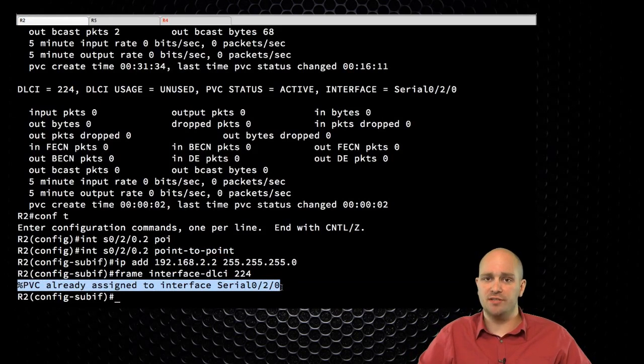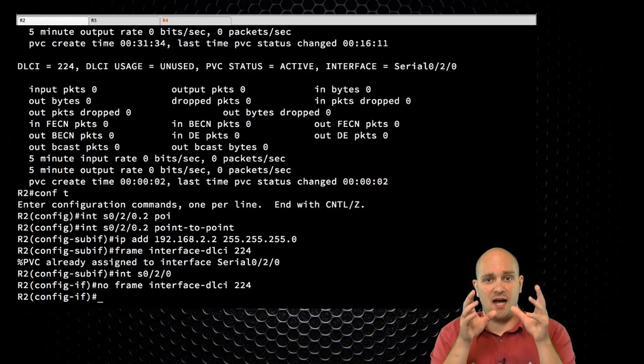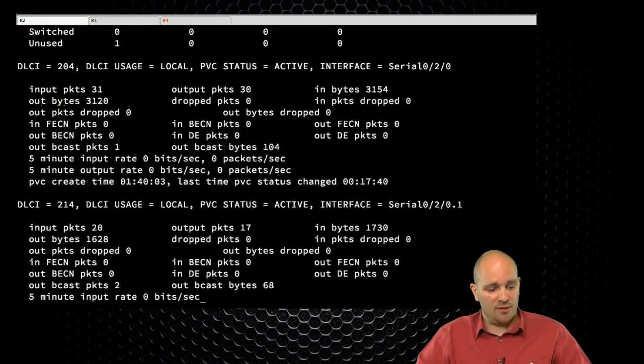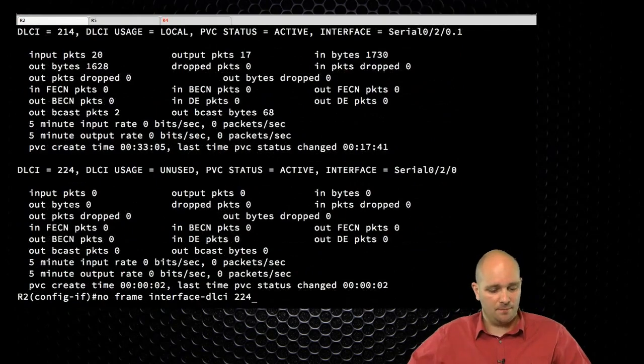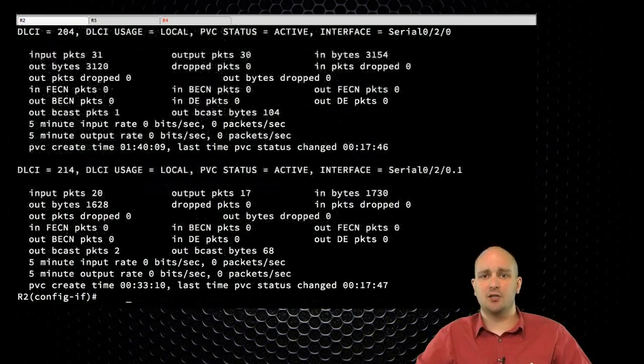Some are more intrusive than the others, but the one that I found works the best is to actually go to the physical interface and do no frame-relay interface-dlci 2 to 4. So on the physical interface, I'm telling the router, delete this DLCI from the interface. So now if I do show frame relay PVC, I will see that this DLCI is actually gone from the mapping.